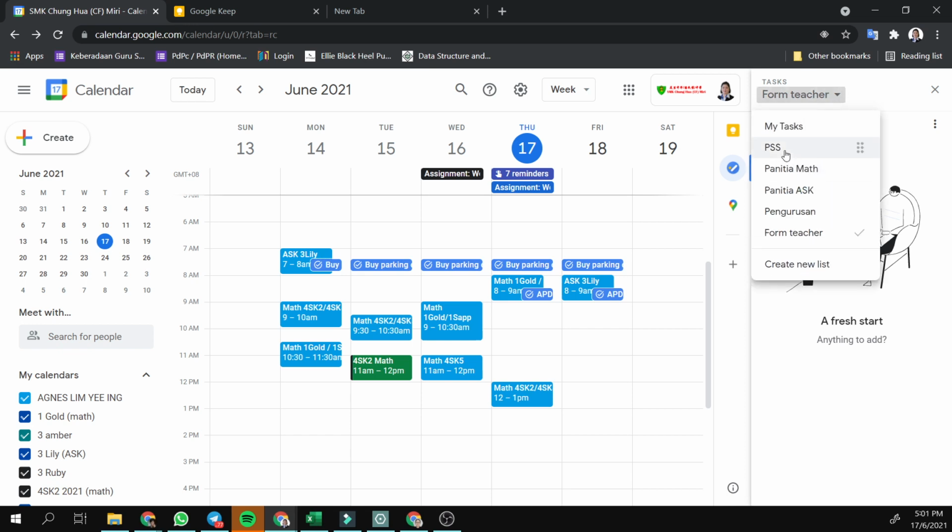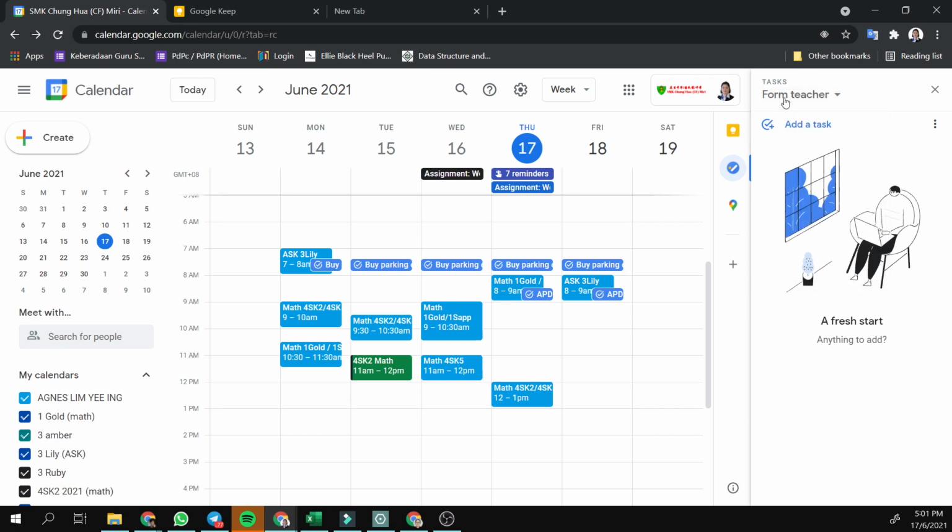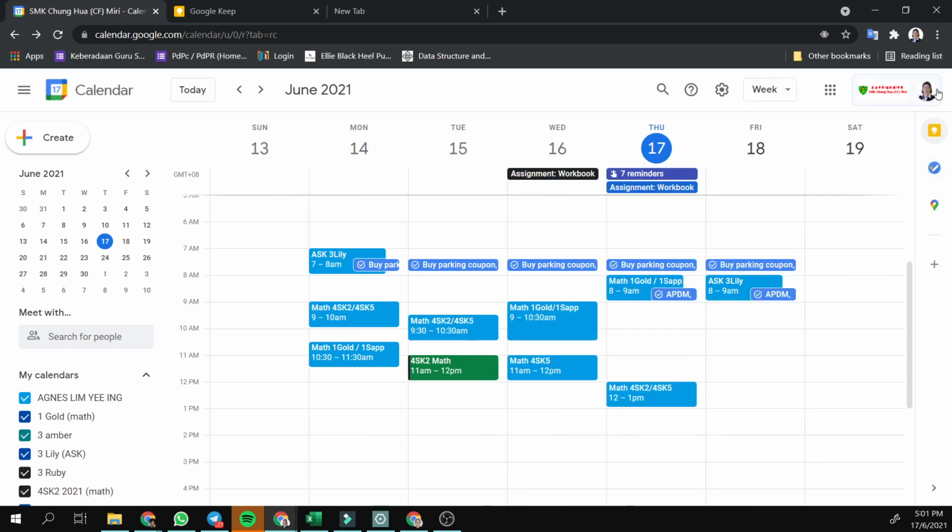Now I have a number of lists here so that I know what to look at. The list will automatically remind you when the time comes, but it's not like an alarm that will sound and shock you. So that one is for tasks.